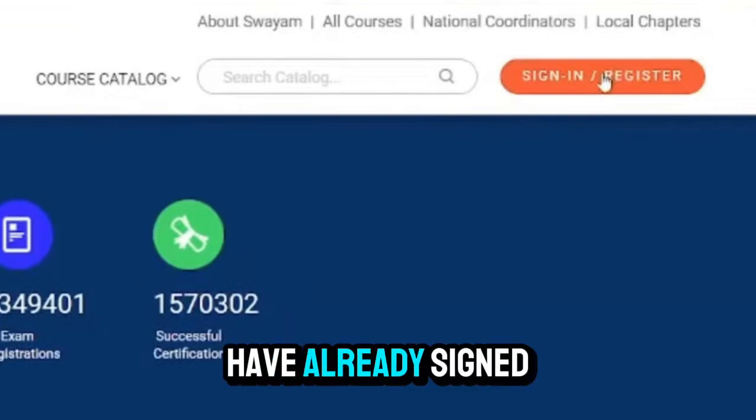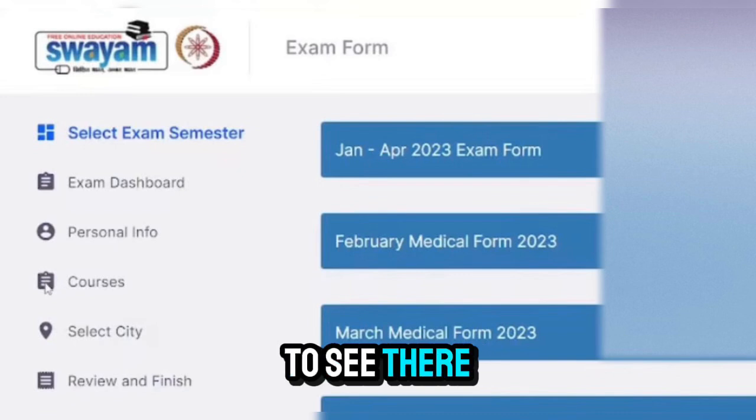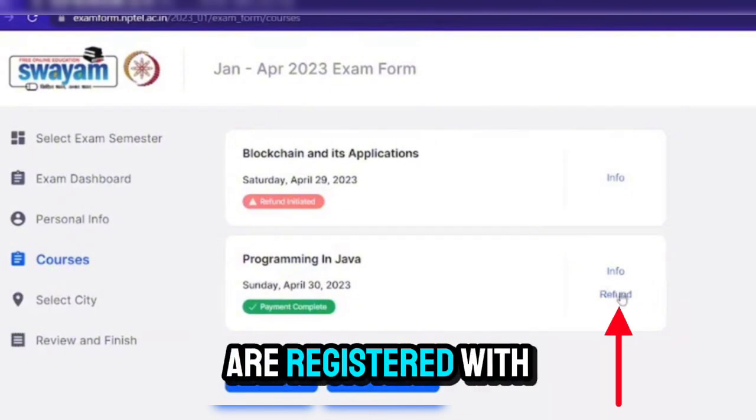Now, once you have already signed in, you will be able to see a dashboard on the left side which is courses. Click on the courses option that you will see. Now, after clicking on the courses option, you will see all the courses and exams that you are registered with.